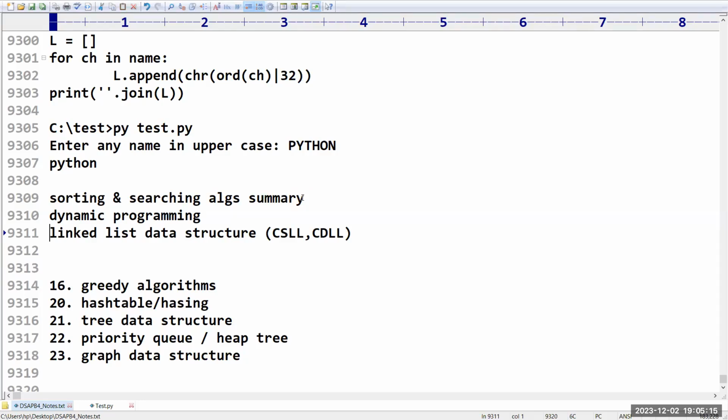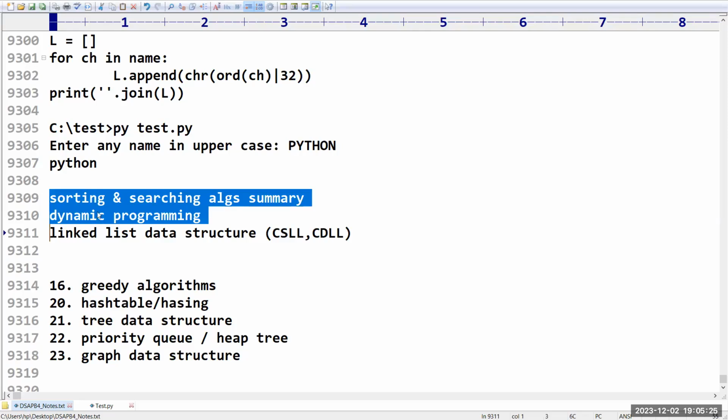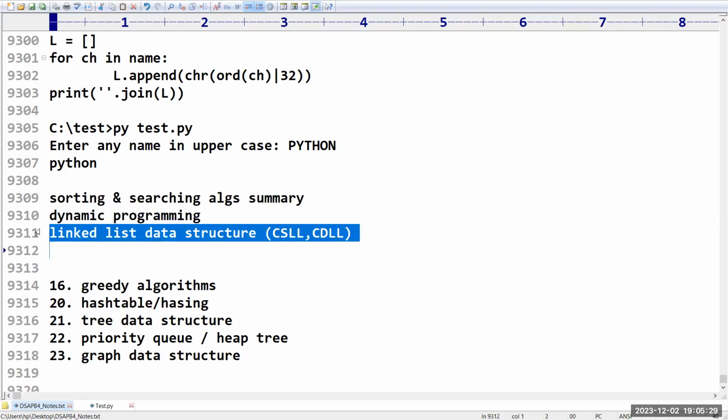Sir, tomorrow at sharp 6 o'clock I will start the class. Okay. So 6 to maybe up to 7:15 or 7:30 I will take. Half an hour is sufficient for this sorting and searching algorithms summary and dynamic programming, and the rest of the 1 hour we will see the finishing of circular single linked list and circular double linked list. Okay.